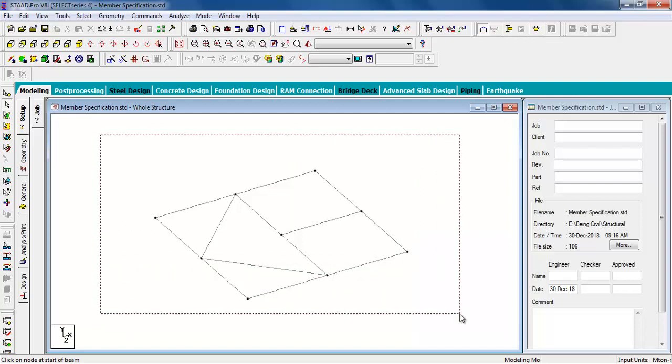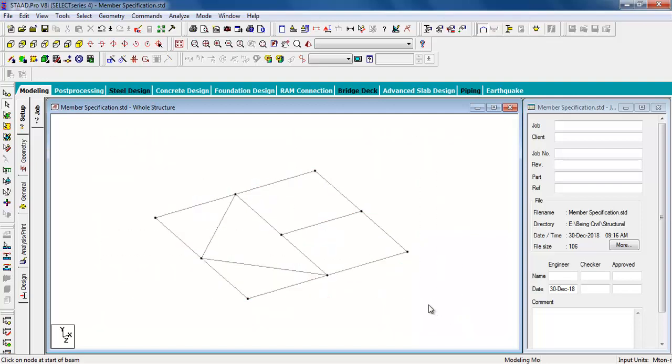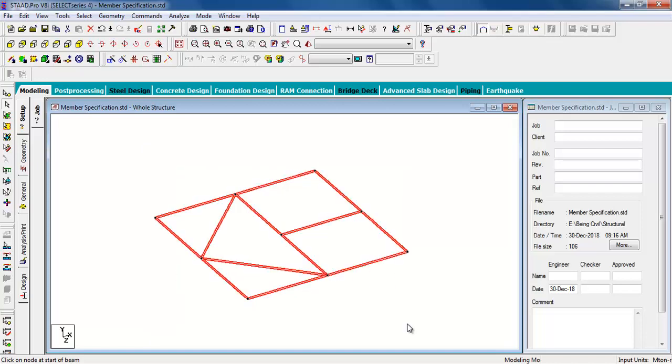This is a model I have made. Suppose you have assigned the property to these beams, but there are certain specifications you have to apply to these members to reflect your design assumptions. In Staad Pro, all the members you create are by default primary members.